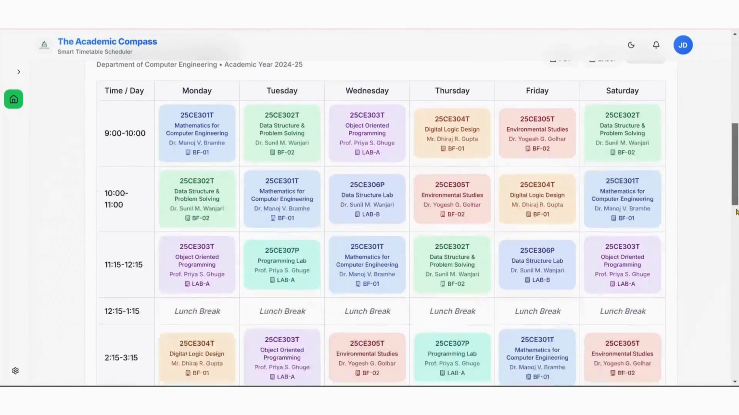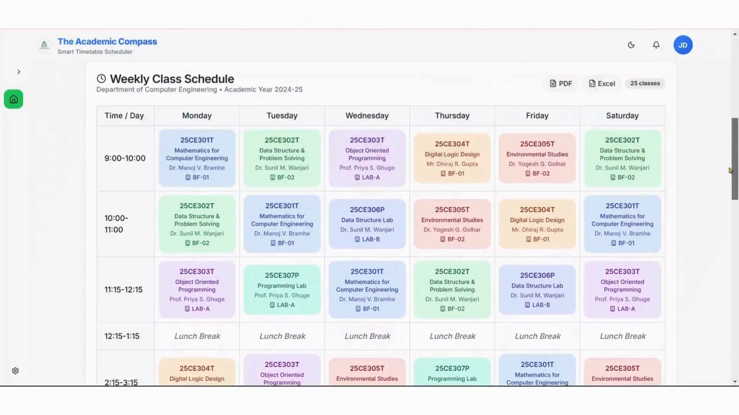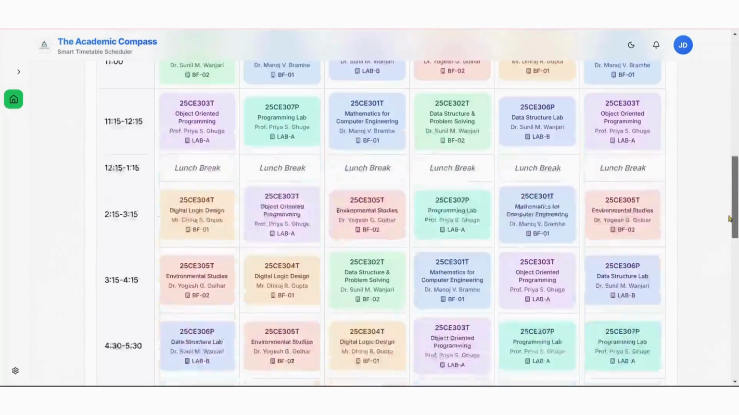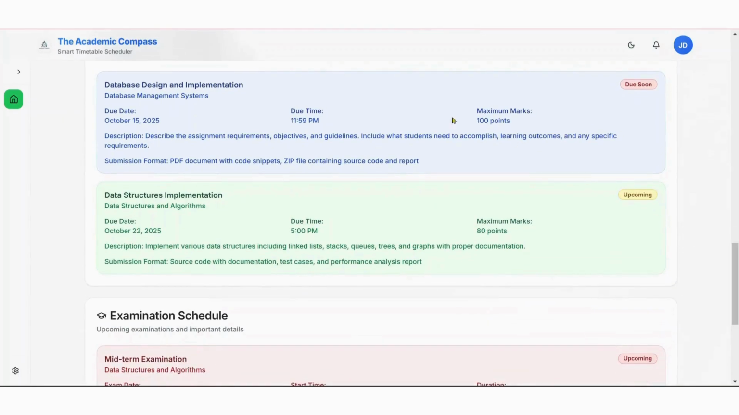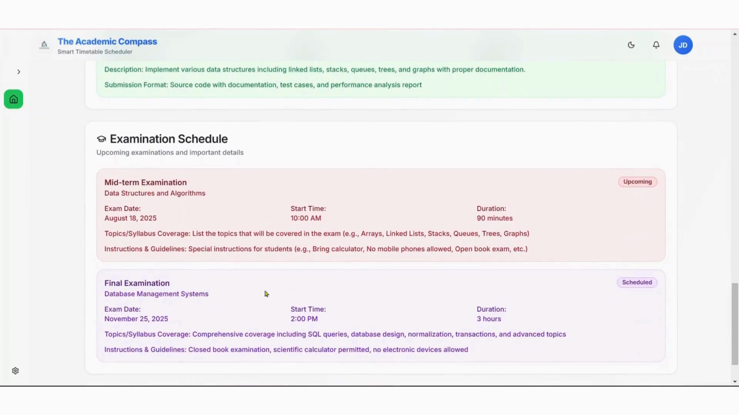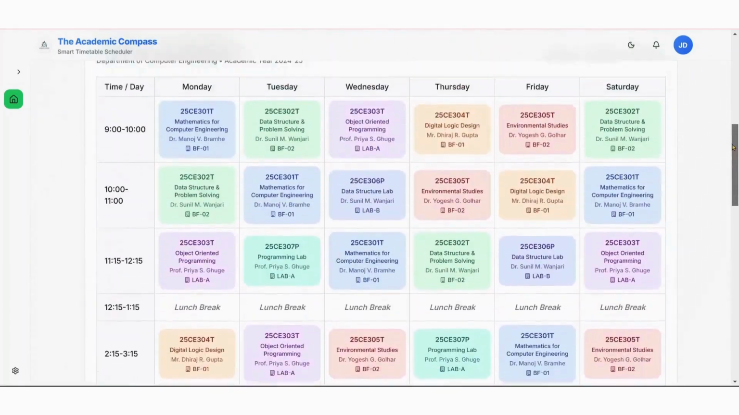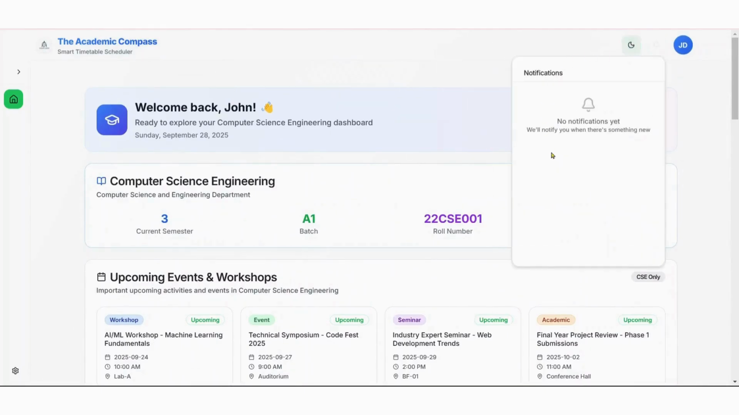This is a timetable that we just generated. The students can also export it in PDF and Excel formats. By just one click, students will get the updated timetables too. This is the assignment and their deadlines. Student will get when the assignment is due, their due date, the points assigned to it, etc. And this is the student's examination schedule. All of this will be shown to the student, and there's also an urgent notification section.